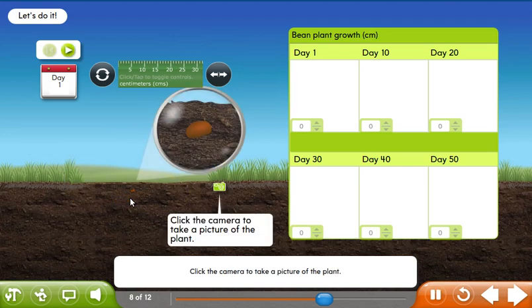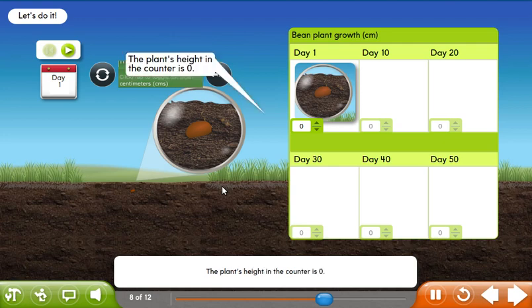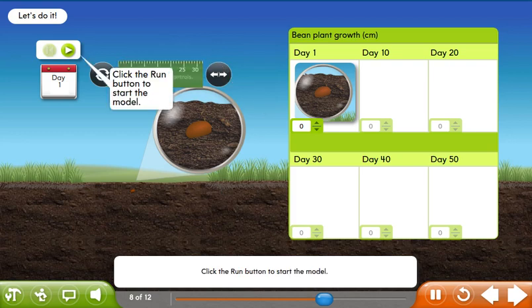Click the camera to take a picture of the plant. Notice the picture appears in the table. The seed is in the ground. The plant's height in the counter is 0. Click the Run button to start the model.